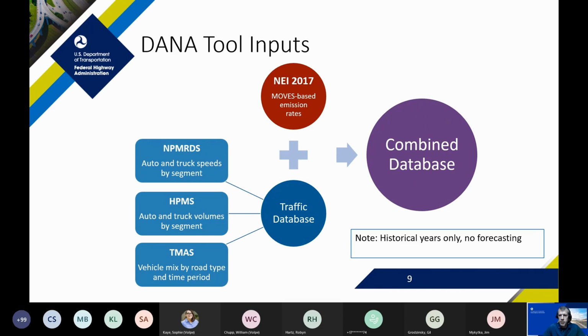Note that for all of these traffic data sources, they are for historical years. So for example, for the TMAS data, we include 2015 to 2019 TMAS data with the DANA Tool download. So the outputs are also going to be historical information. The tool does not do any type of traffic forecasting.